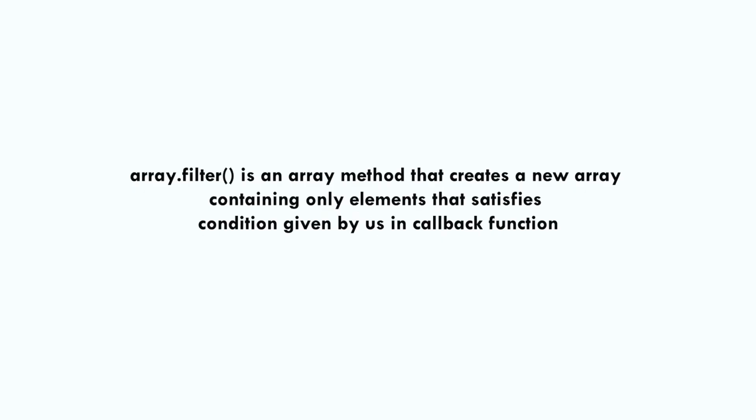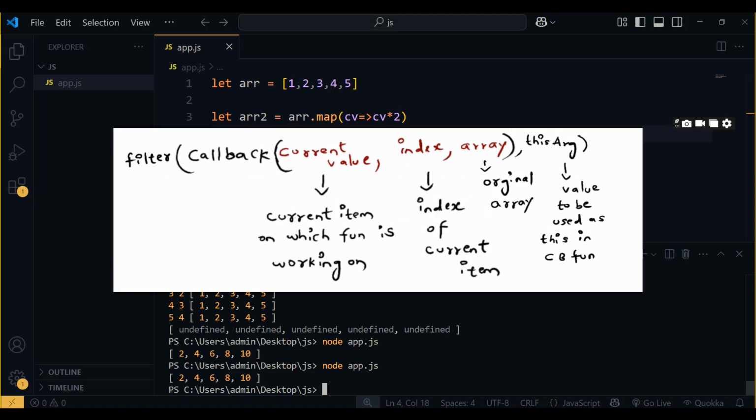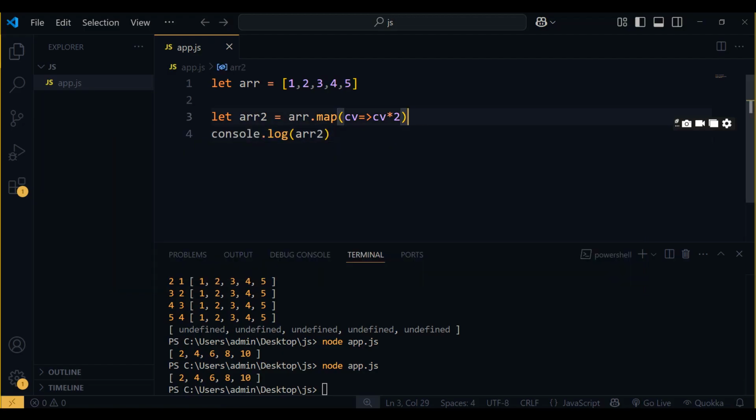Filter is an array method that creates a new array containing only elements that pass a given condition. Okay, if you look at the syntax, it is the same as map, guys. We'll have a callback function, we'll have current value, index, array, and this argument, everything will be the same. Only difference is that, wait, let me show you.